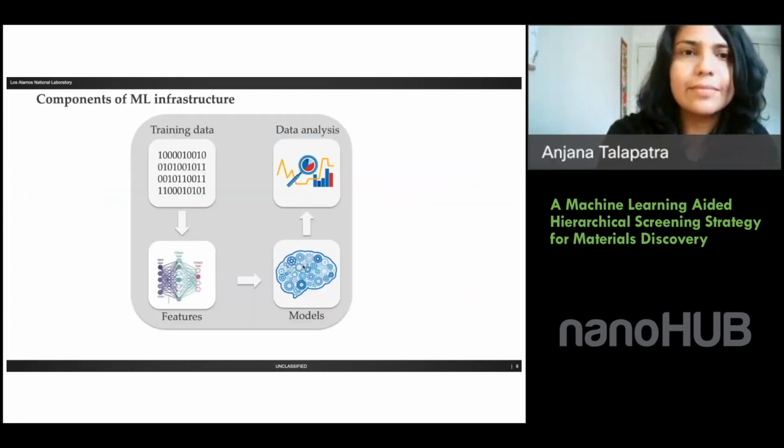Okay. So a typical machine learning scheme consists of procuring the training data, coming up with a list of features that relate the data to the target property, and then you use the data and the features to build your models, and finally analyze what you have to improve the models. You do some back and forth feature engineering to come up with the optimal features.